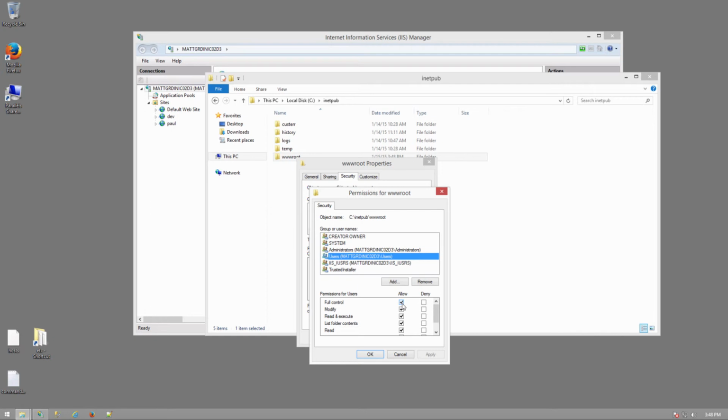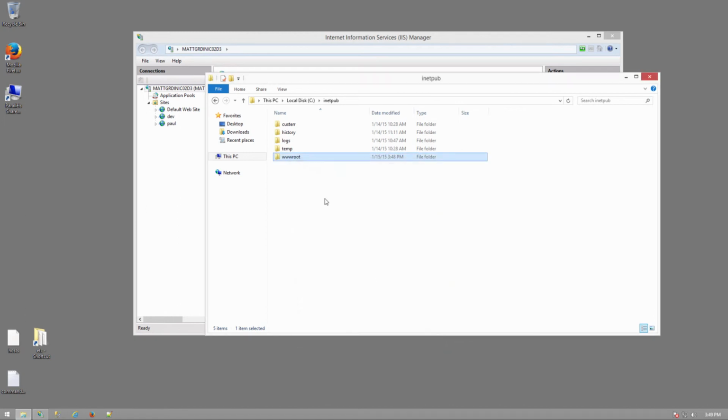And again, I only do this because this is not a production web server. I'm only using this on my local installation. If, of course, you're doing this professionally, you'd want to be very careful about your app pool permissions and all that good stuff. But for now, it's a local machine, so I'm simply going to say my user has full permissions to this www.root folder.